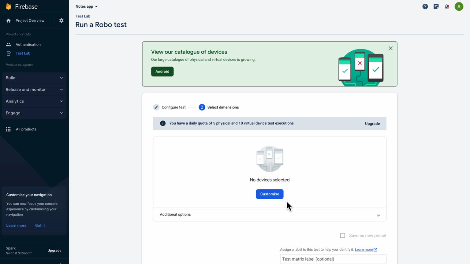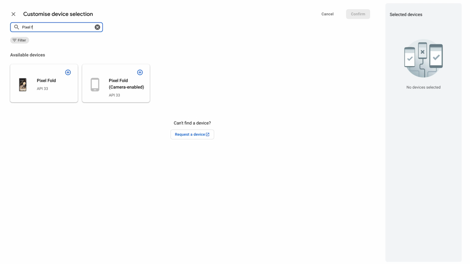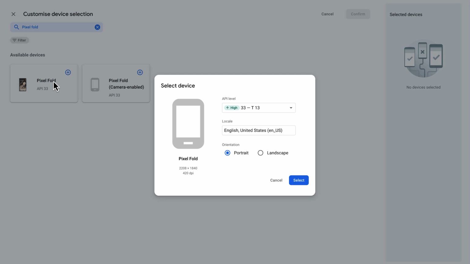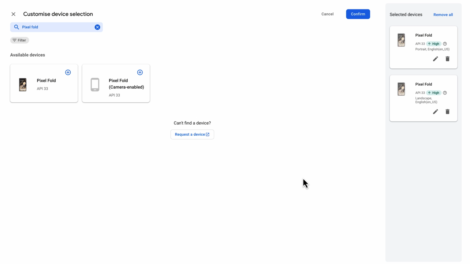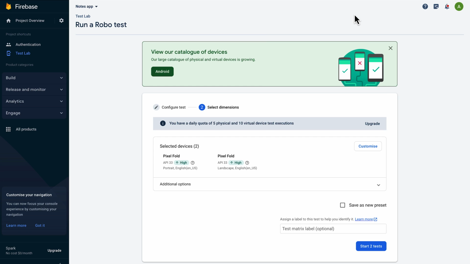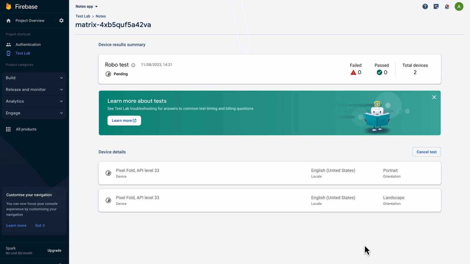Here you can select the device you want to test. Firebase Test Lab offers a lot of devices across the platforms we support, so I'll use the search bar to help me find Pixel 4 easily. If you want to test your app in both portrait and landscape orientations, you need to configure two devices, just like I'm doing here. Back to the preview screen, the last thing you need to do is click this button to start running the tests.